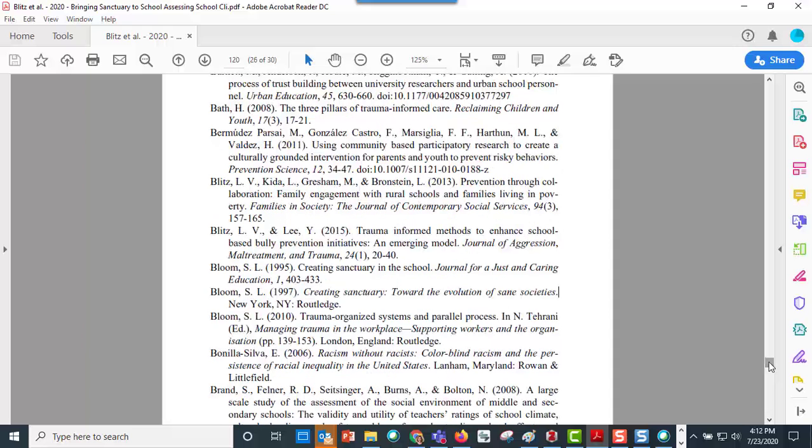And here I am seeing 3 entries for Bloom, S.L. One is from 1995, the next one's from 1997, and the third one is from 2010. So we were looking specifically for the 1997 reference, Creating Sanctuary Toward the Evolution of Sane Societies. I'm going to copy that title.